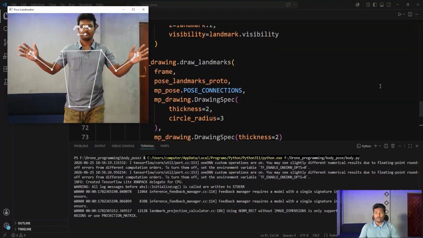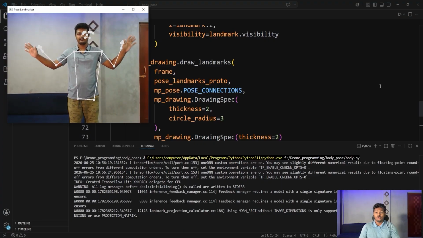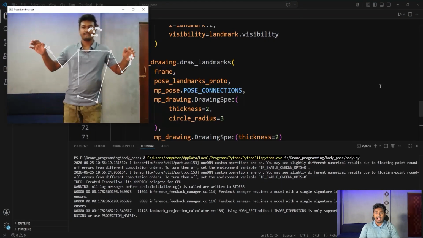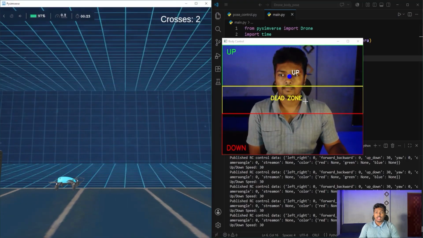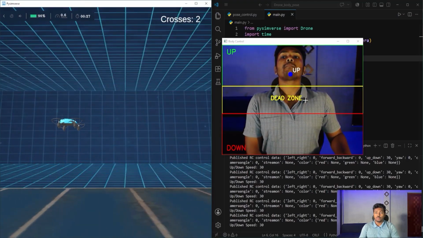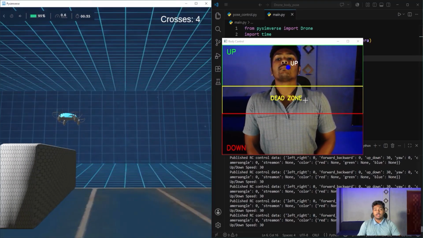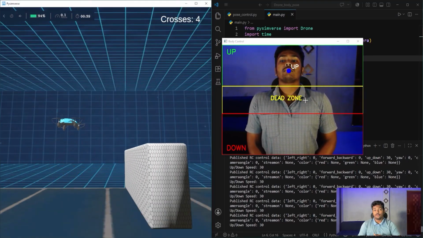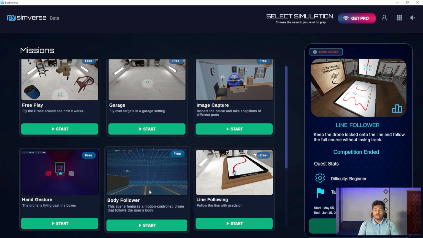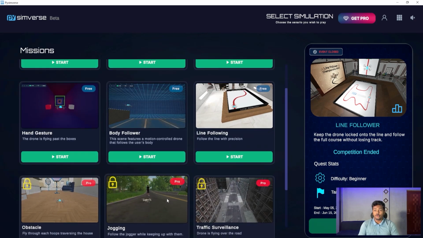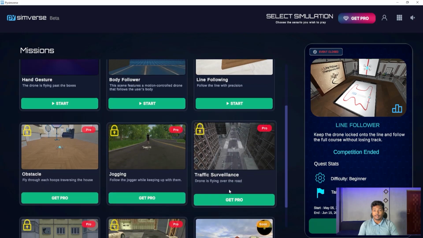Then we will take it one step further by using full body pose detection. Instead of controlling the drone with our hand alone, we will use entire body posture and movement to navigate the drone naturally. Finally, we will learn how to make the drone automatically follow a predefined path. This introduces the fundamentals of autonomous drone navigation and prepares you for more advanced drone programming projects.